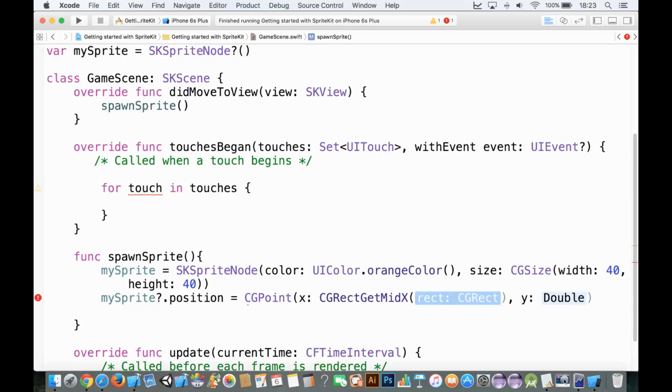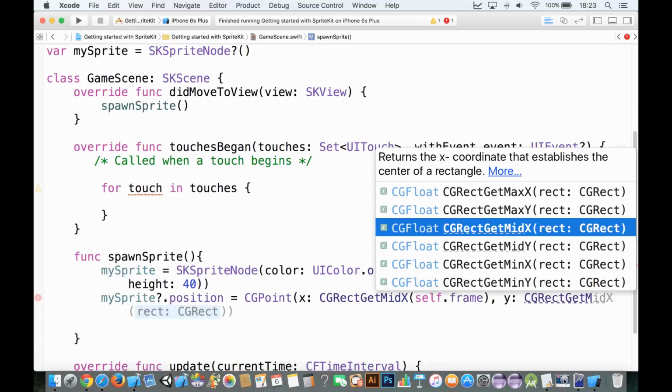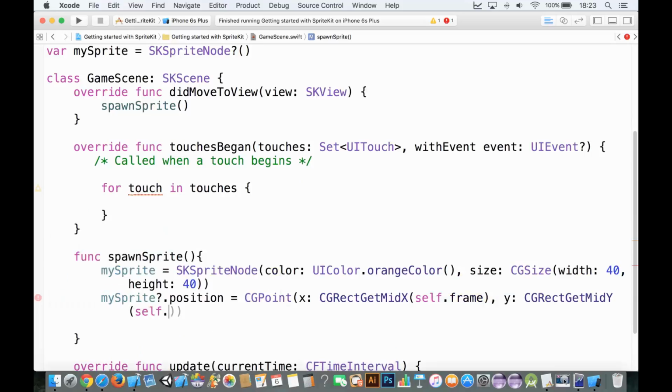X is across the screen, and I'm going to go to self.frame, and that's going to put it right in the middle. Likewise, if you go to CGRectGetMidY and go to self.frame, it will put it in the middle. So X is across, Y is up and down. If you add in both of these two items, it will put this sprite in the middle here.